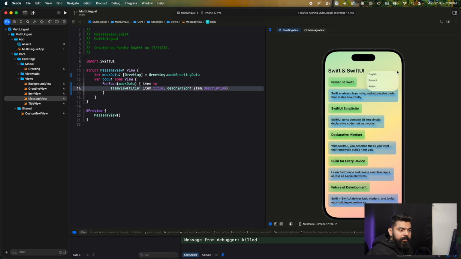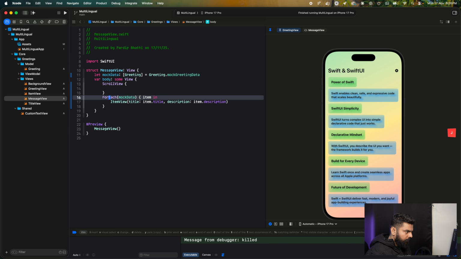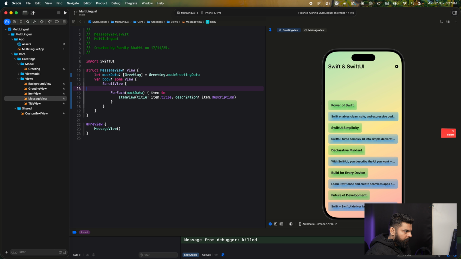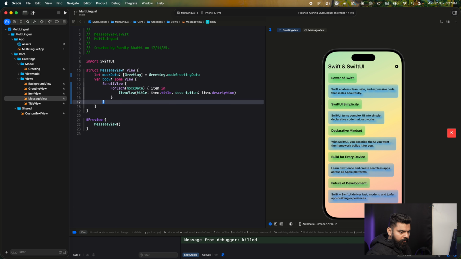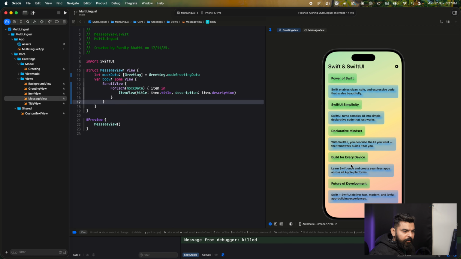Now we want to work on real functionality, which is working on Arabic, Punjabi and English. And one more thing I found: suppose we have a small device, then it can cause issues, as it will be overlapping with the screen. So we can wrap this whole thing inside the scroll view. Yep. So now this is how it is. This is cool. Now whatever the device size, we can scroll it easily.